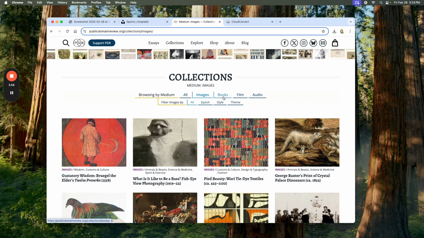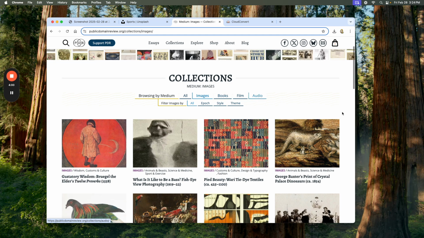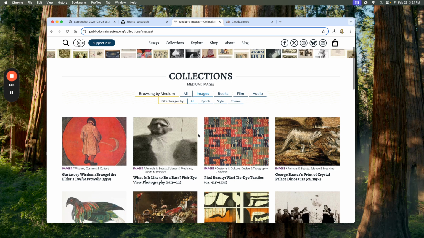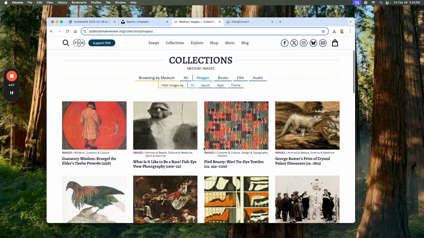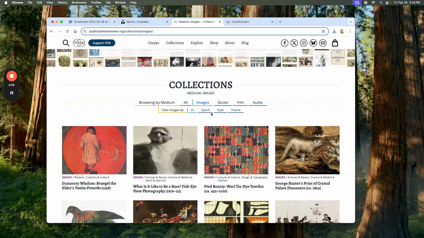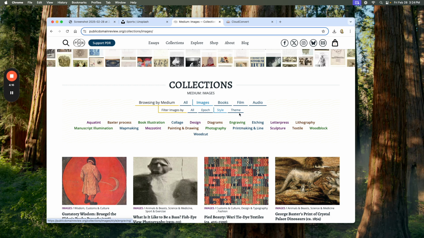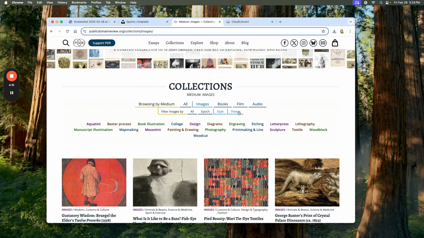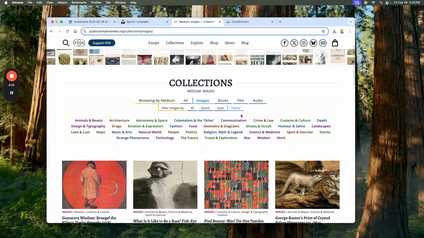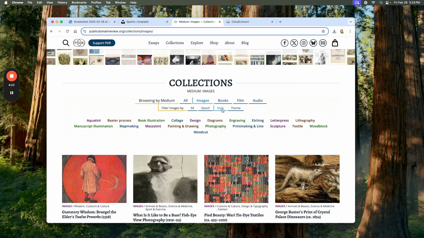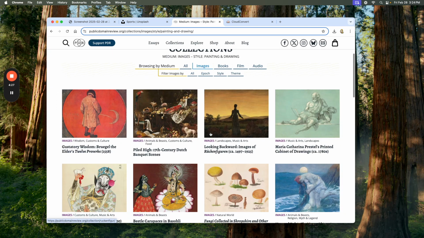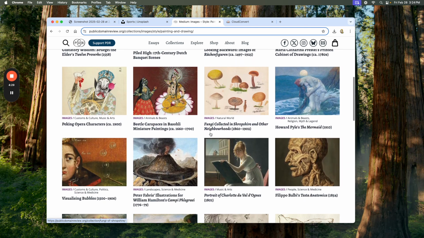You can also have the ability to look at books and films and audio, but I can filter my images. So I have the images that just naturally pop up here, and they do change. But I also can look here, I can do it by different centuries, I can do it by style, and I can do this by theme as well. So I'm just going to go back here to style, for example. I'm going to go to painting and drawing, and I have these different images that have popped up.